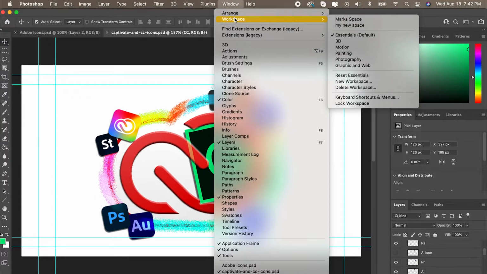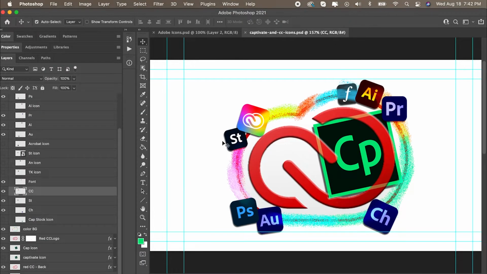So here in Photoshop, you'll see under Window, I have Workspace, and I can change the Essentials default workspace, which I'm in now. Or I could move the panels around and make my own space, and I've done that before, and I've saved it as Mark's space with my panels on the left-hand side.